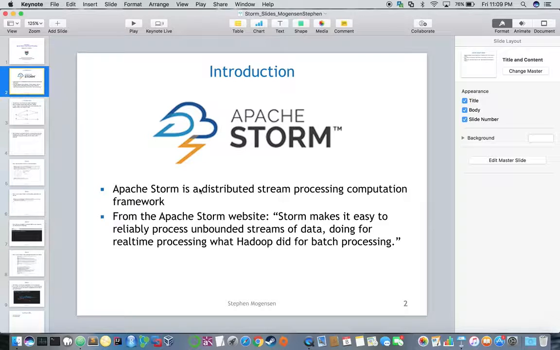Apache Storm is a distributed stream processing computation framework. The Apache Storm website puts it as: Storm makes it easy to reliably process unbounded streams of data, doing for real-time processing what Hadoop did for batch processing. So essentially what it does is it takes in real-time streams of data and performs processing on that. It can do so in a distributed computational environment, similar to what Hadoop does for batch processing.